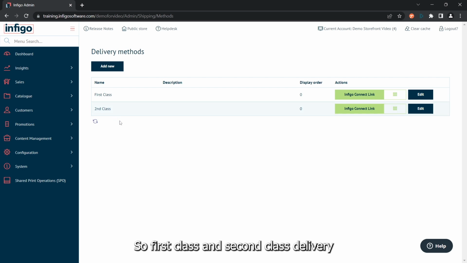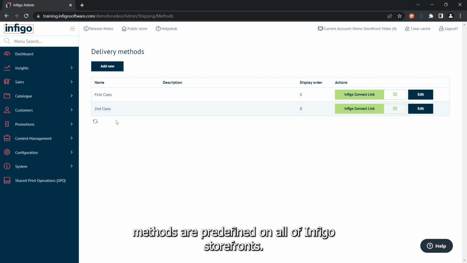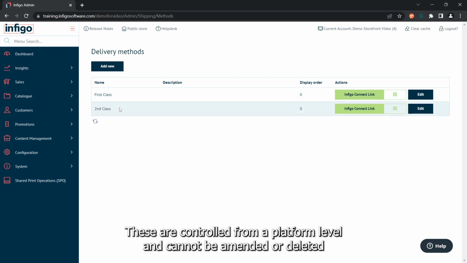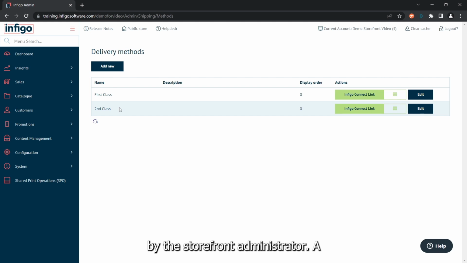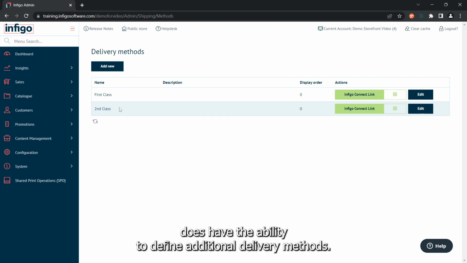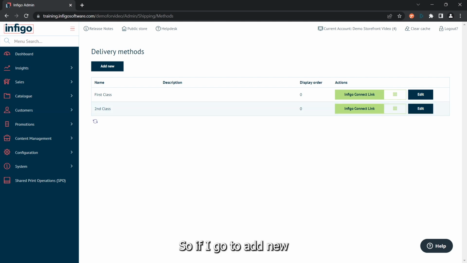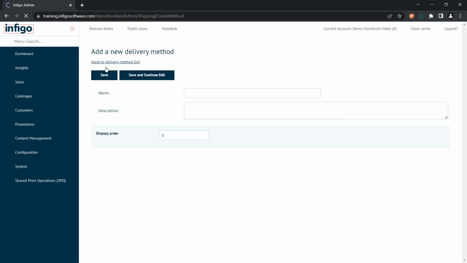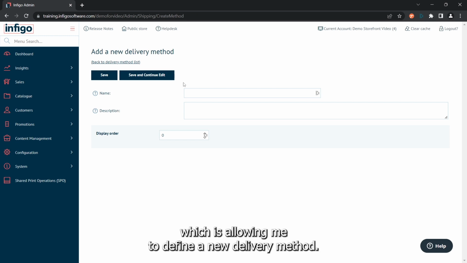So first class and second class delivery methods are predefined on all of the Infigo storefronts. These are controlled from a platform level and cannot be amended or deleted by the storefront administrator. However, a storefront administrator does have the ability to define additional delivery methods. So if I go to Add New on the top left corner, that will bring me to a new screen, which is allowing me to define a new delivery method.